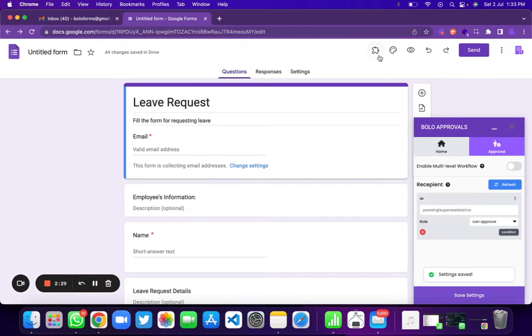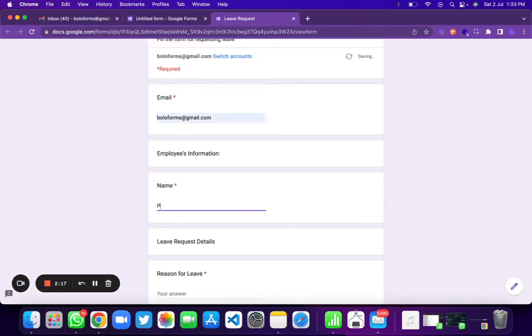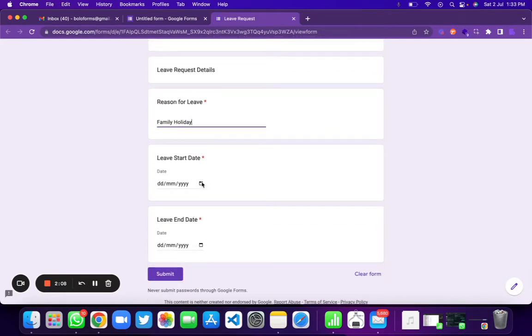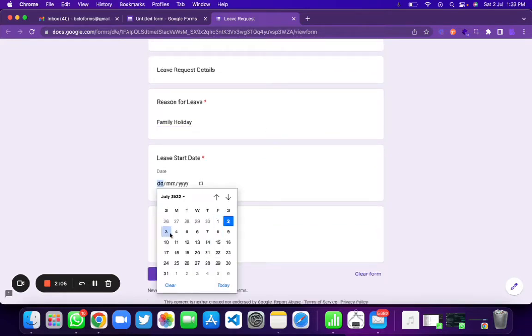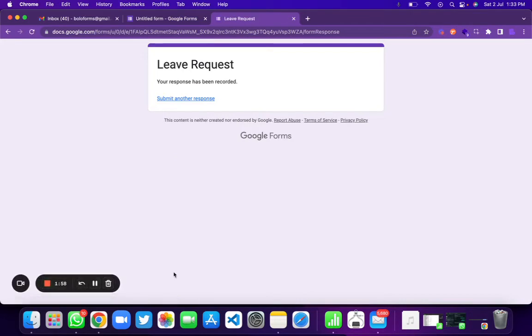Now what I'll be doing is I'll be just viewing this form. I'll fill in the details. Like I can fill in the details over here. My name is Paresh. Family holiday. Leave start date is 4th. Leave end date is 7th. And I'll click on submit. Now the response has been submitted.